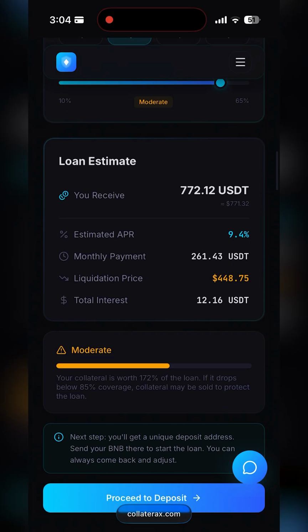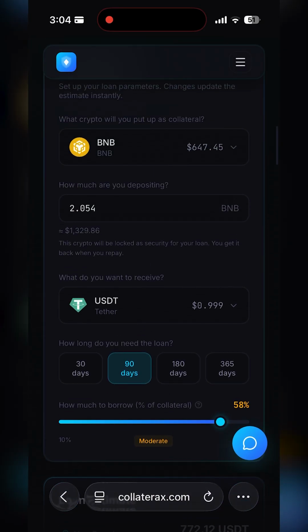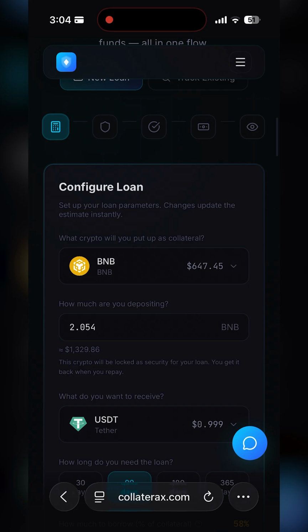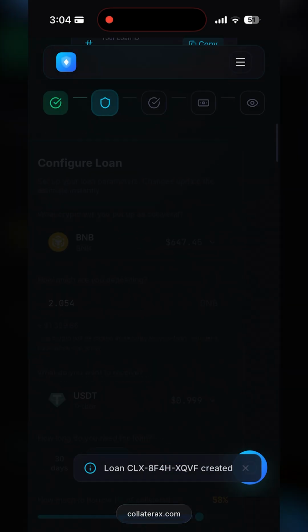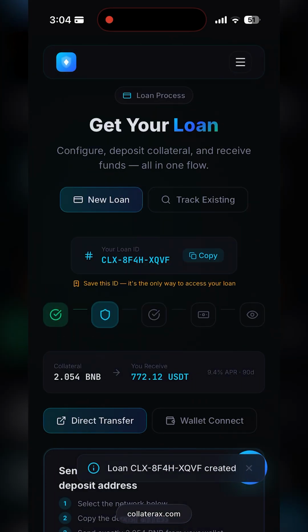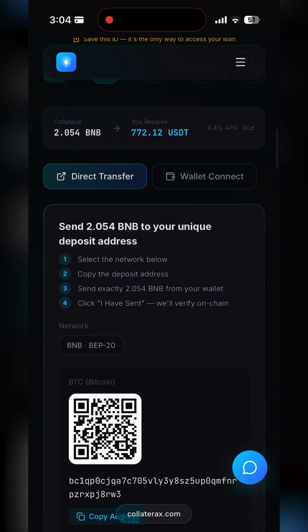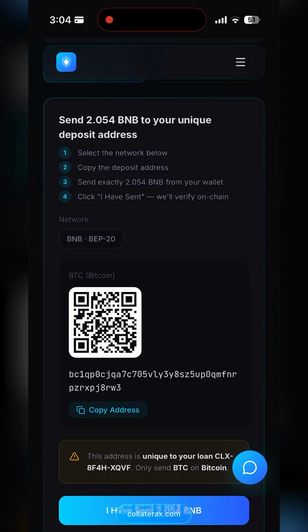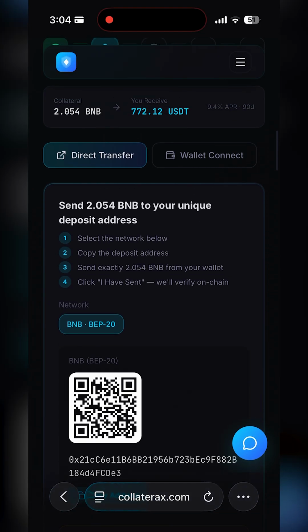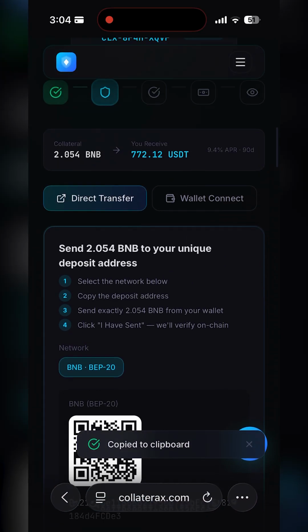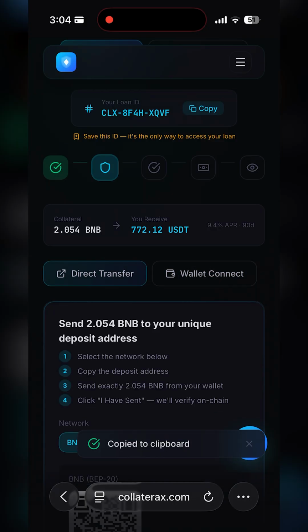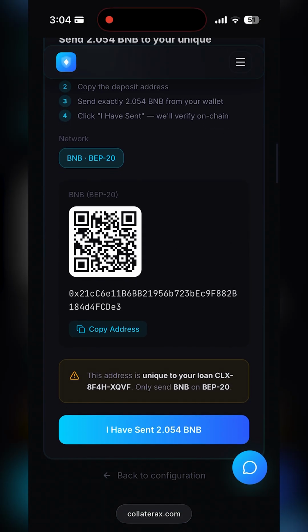Okay, I want to go through the setup one final time before I proceed. All of that is correct. I press proceed. So first thing I do here, without exception, is copy and save my contract ID. That's the specific identifier tied to this loan, and it's how I access it at any point going forward. And right now, the platform is waiting on the collateral transaction from my side to actually fund the contract. There's an automated route through WalletConnect, but I'm going manual. I want everything on screen.